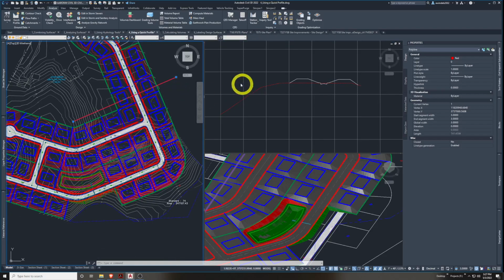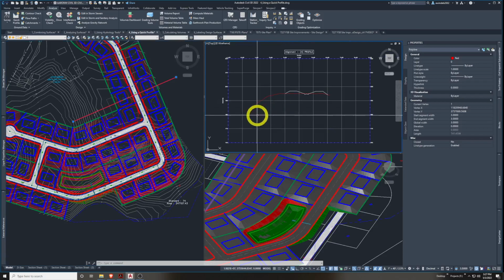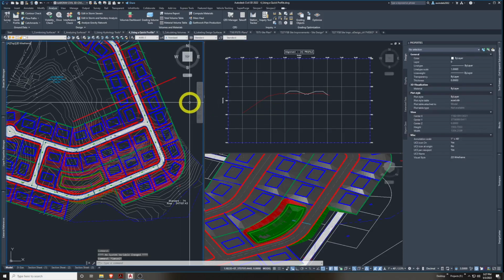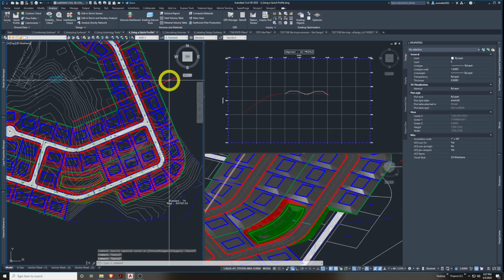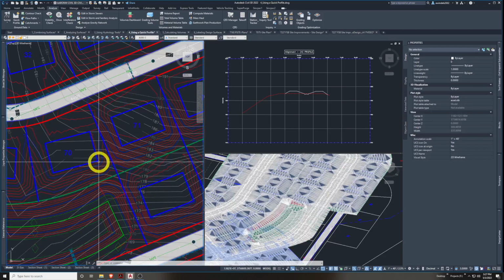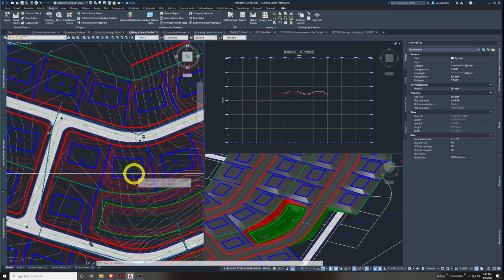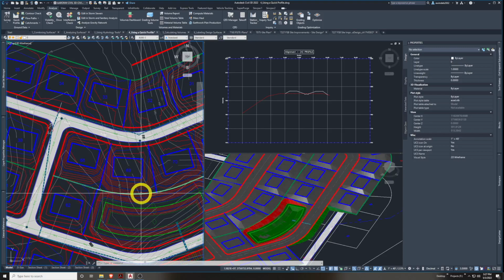Just showing how dynamic this is for temporary analysis. So in step 7, let me hit escape, make sure it's not selected, this red polyline. I'm going to zoom into pad 70 through 68. I'm going to identify the green feature line that forms the backside here, this feature line. Pick it.